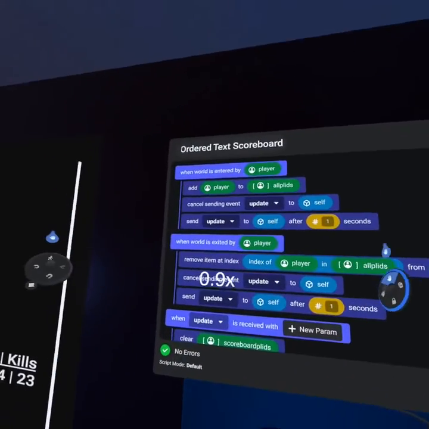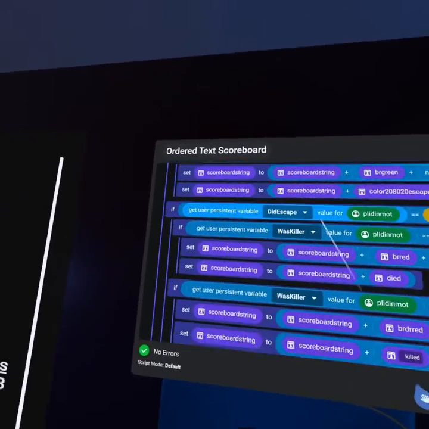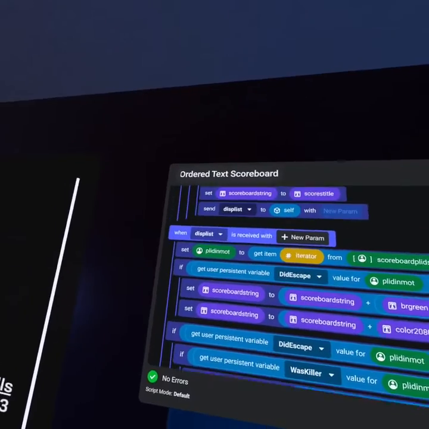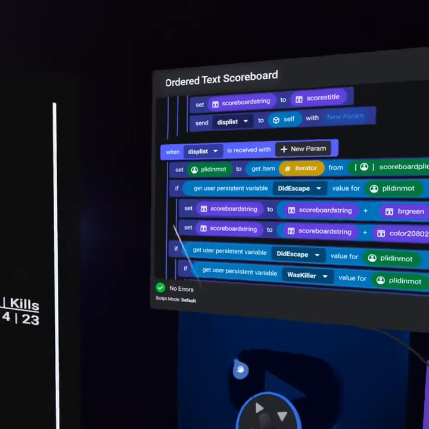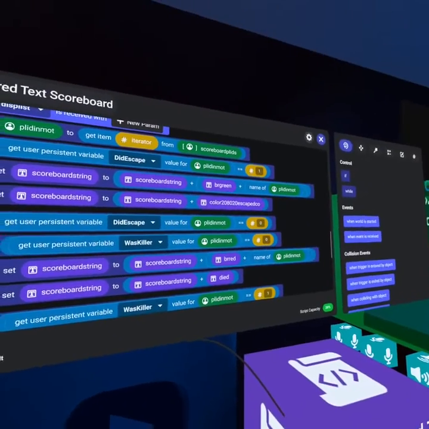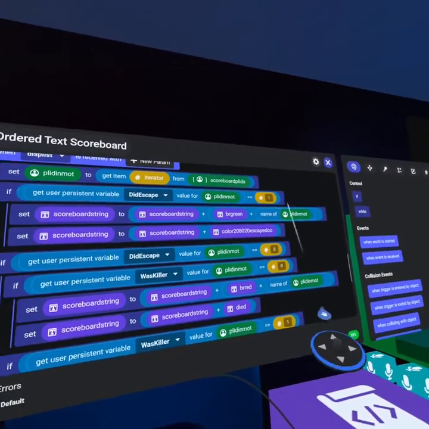And what we're going to do is when we list off the players, we're going to scroll down into our display script. So we have the display list. And here we set the player name. Let's see where we do that. Name of player ID. Here it is, right here.